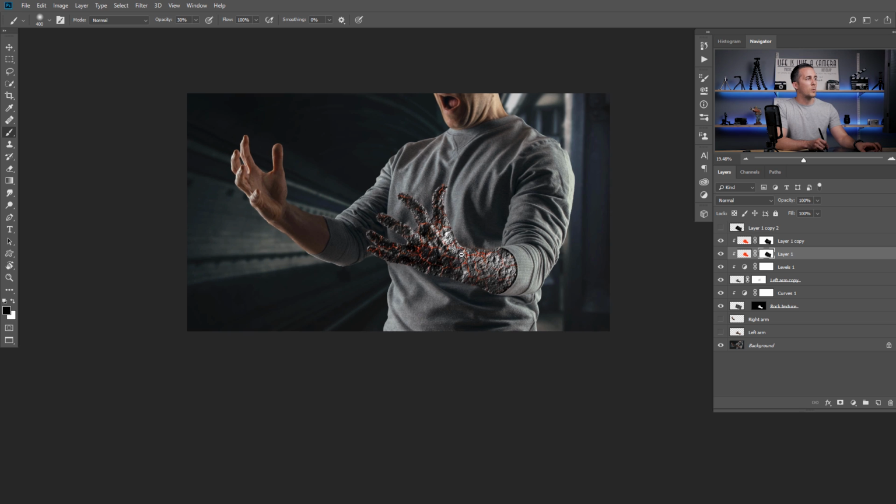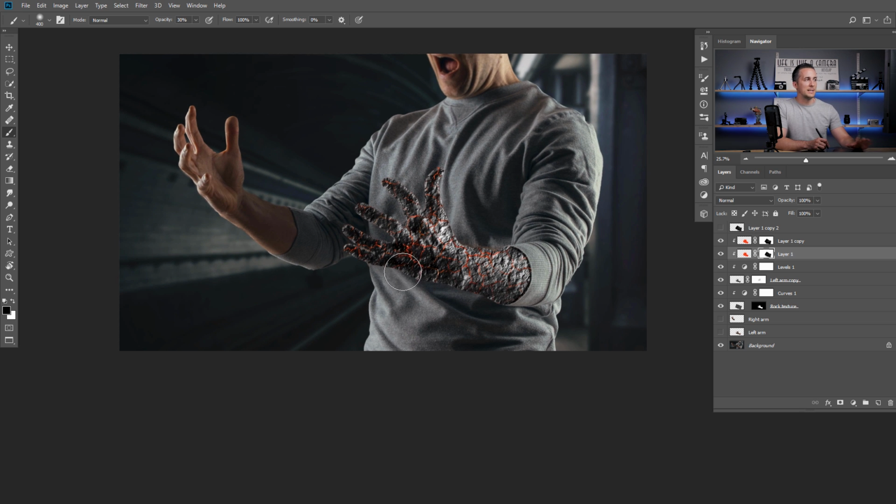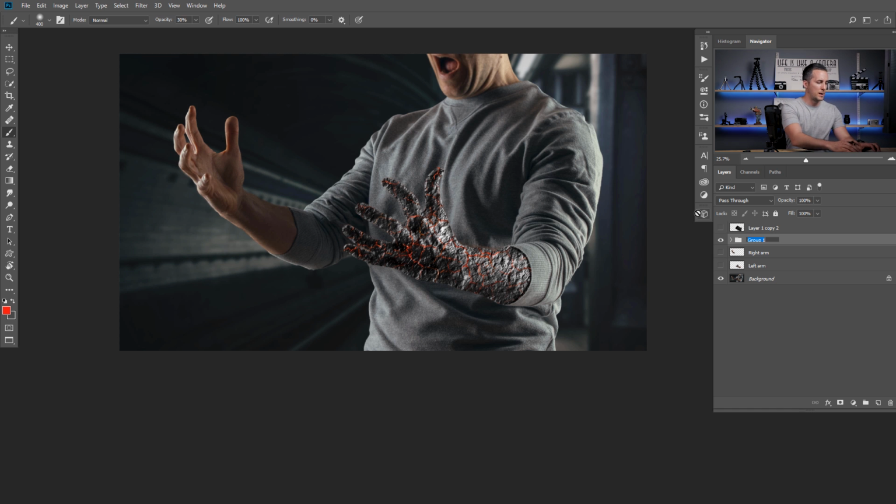All right, now we are almost done with this. Basically this effect, it's over. I will now group everything, click on the first one and on the last layer that is making this effect, and just press Ctrl or Command G and rename this to maybe left arm. Okay, and this is before and this is after.